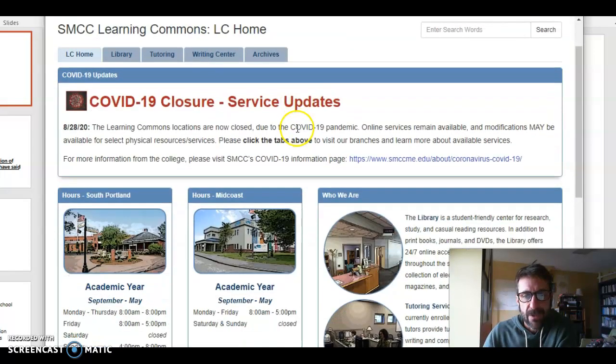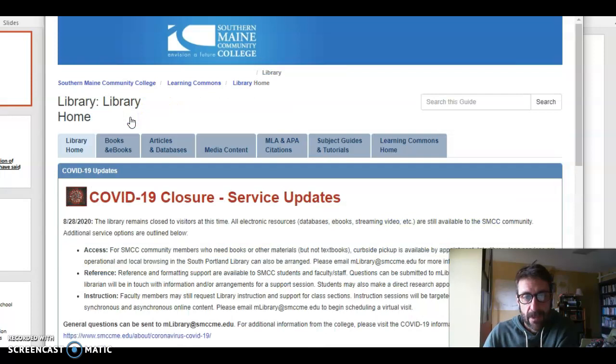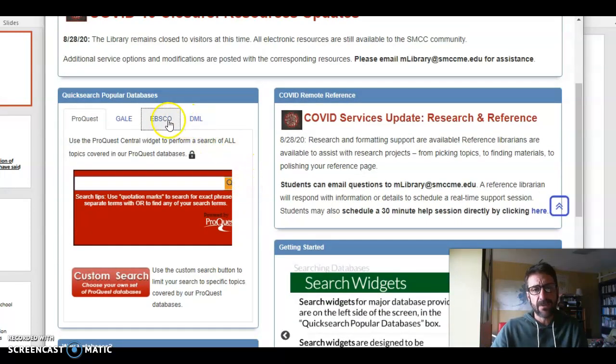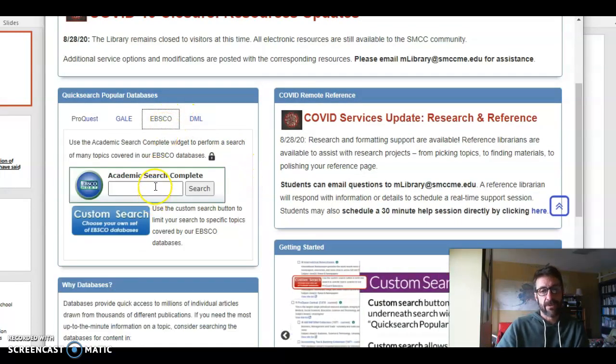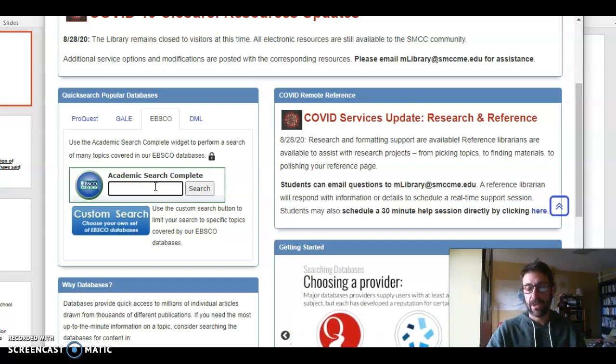Alright, so there's a lot of good information here. We're going to go to the library, and under the library heading you'll see articles and databases. And that's what we're looking at here. Now, I've been using EBSCOhost over my years here at SMCC, and this is what I advocate students use. And it's a pretty simple database. There's just a few tricks in terms of narrowing what you want to look at.